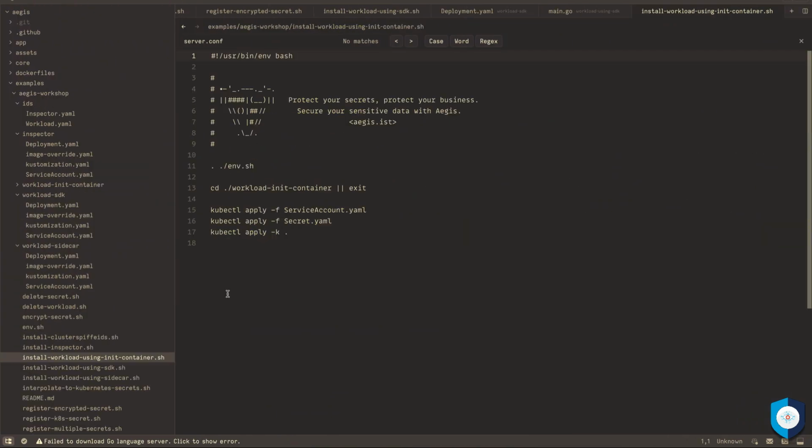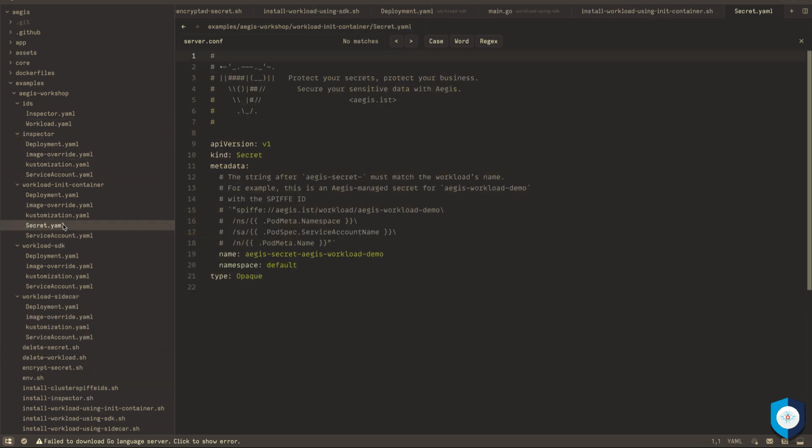Again, I'll show the source code of this script, which deploys a bunch of Kubernetes objects again. And one crucial object that is deployed is this secret manifest. It's an empty Kubernetes secret, and once we register a secret to our workload, this Kubernetes secret will be dynamically populated, and to do that, Aegis Safe will act similarly to a Kubernetes operator and modify this Kubernetes secret by interpolating key value pairs onto it.